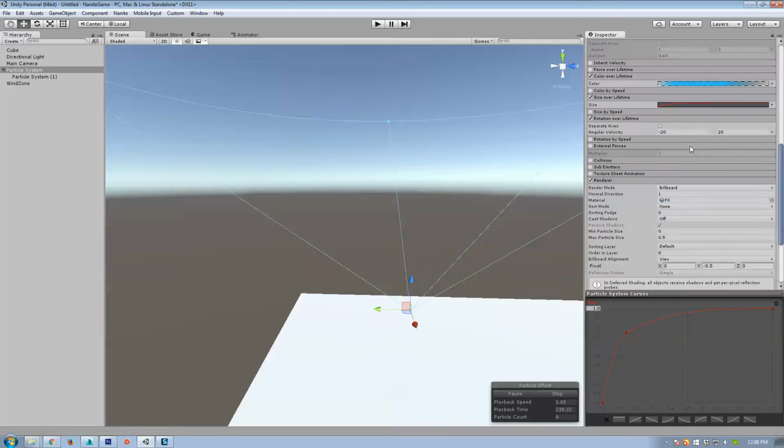Really, it's just playing around with all these settings to get what you want. Just trying to envision what water, what rocks, whatever it is you're making do on impact, on spawn, and trying to get that animation right. It really is mainly about the animation and timing that you're going to do.